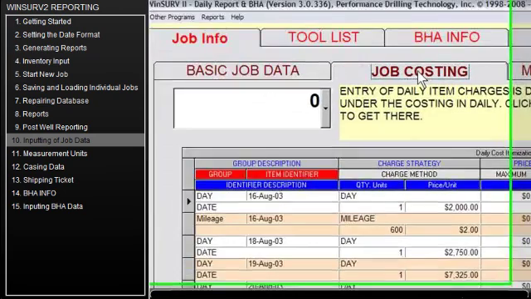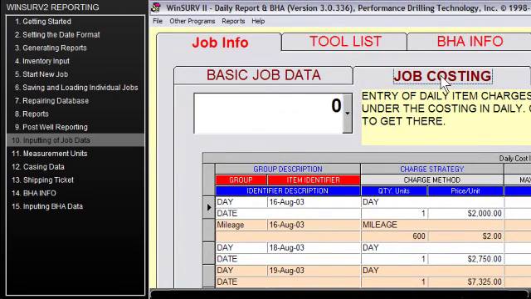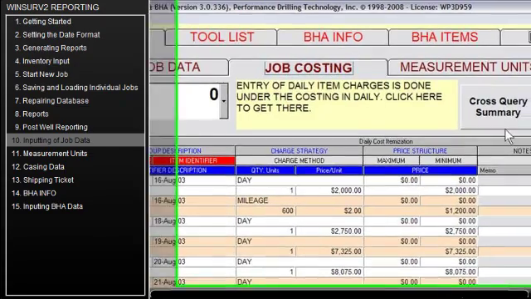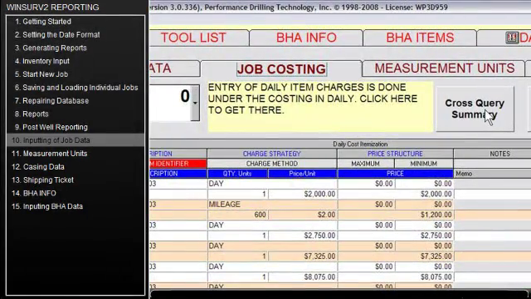You have job costing on here, and this is a summary of the job costing that you have on this particular job. It does not allow you to edit anything on the screen, but it does allow you to review the detailed breakdown of what you have on that job. You have some way of looking at this and looking at a cross-query, but there's another report that does that as well.